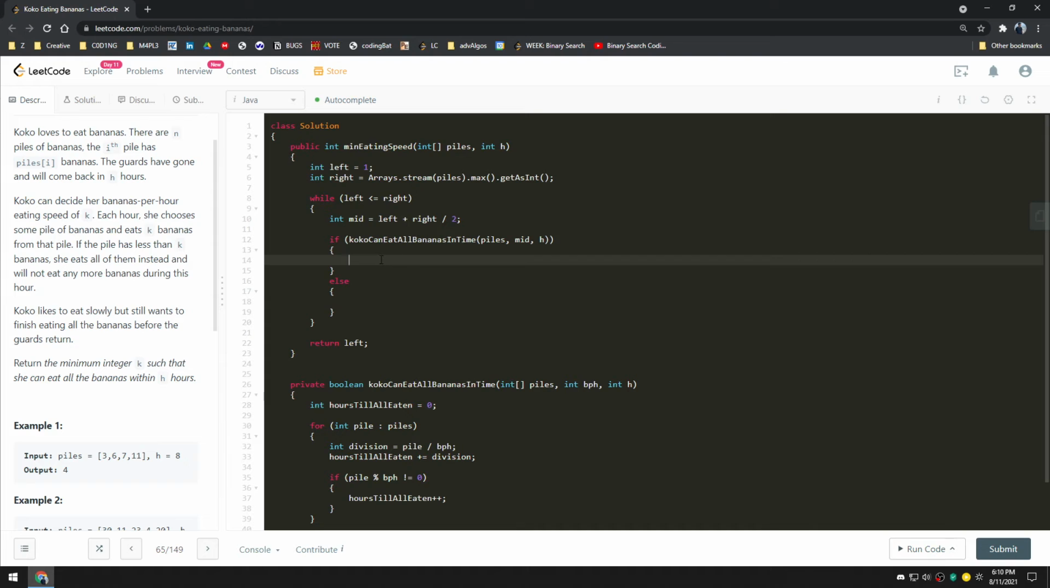Now, if Koko can eat all the bananas in time, well, if they didn't want us to return the minimum integer or the optimized integer, then we could just return true, or we could just return the value here. But that's not the case. We need to find the optimized value. So now in this case, if Koko can eat all of the bananas in time, well, that means that, okay, it works, but there might be a better number.